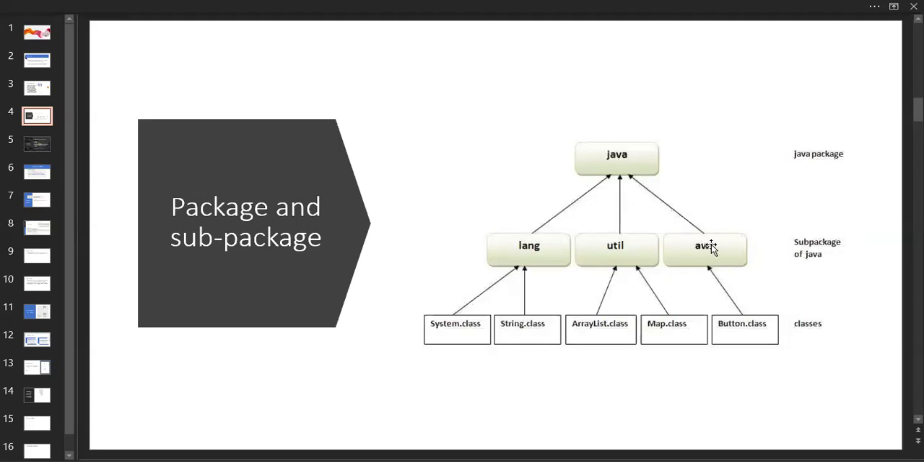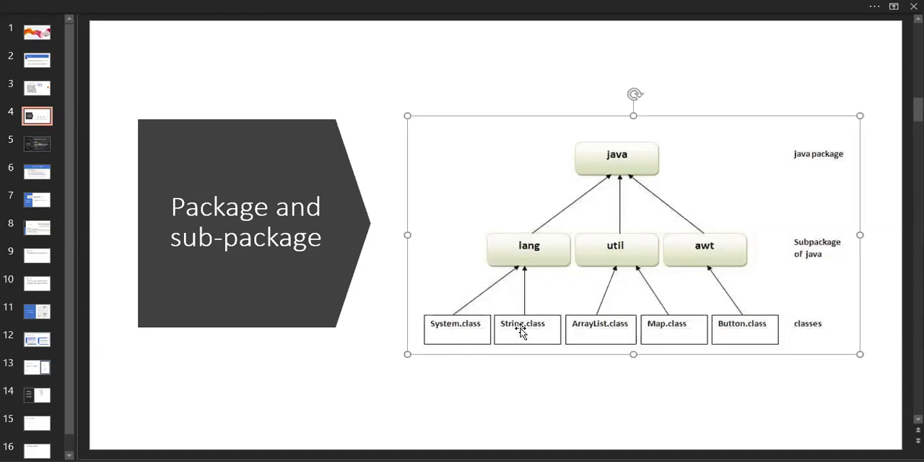So this package consists of a button class, etc. The util package consists of the Scanner, the ArrayList, the List, the Map, everything inside the util package. Many things are there, I just mentioned two for representation. And the lang package consists of System.out.println and the String. Right now we are using the String class, right? So it is also available inside the lang package.